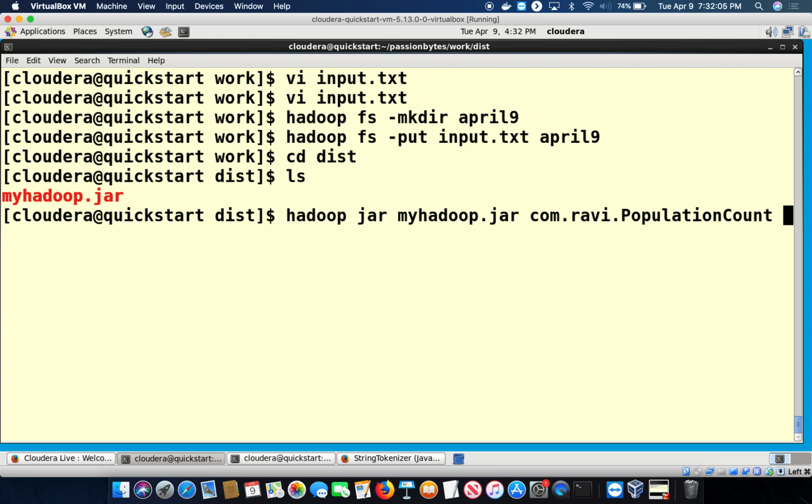The P you put in lowercase, gone. Class not found. Because you know in Java, uppercase, uppercase, lowercase, single word. Name of the class should be exactly the same. Instead of com.ravi, if you write com.abc, but you didn't change the package name, gone. Population count. And what is your input file name? Input directory name is April 9. And April 9 out. And press enter.